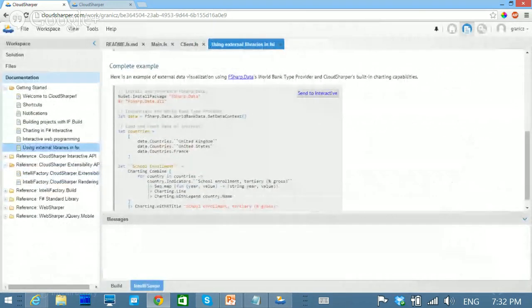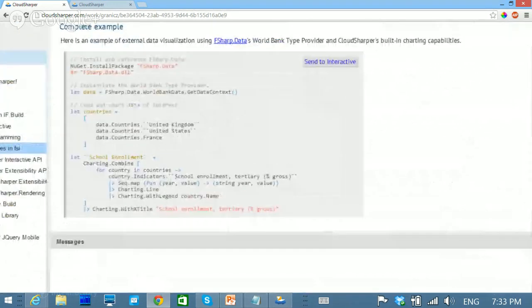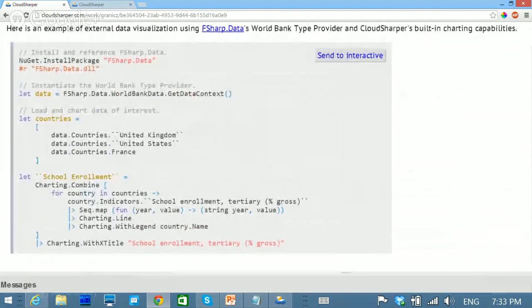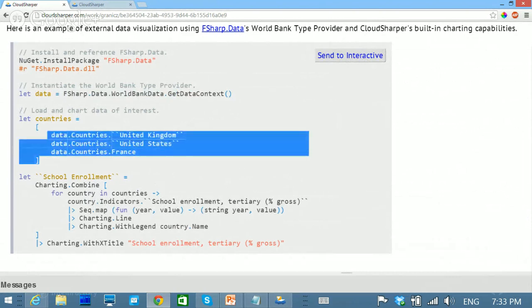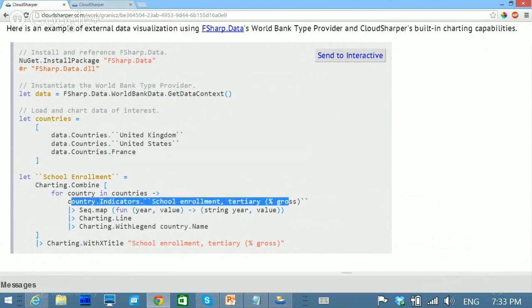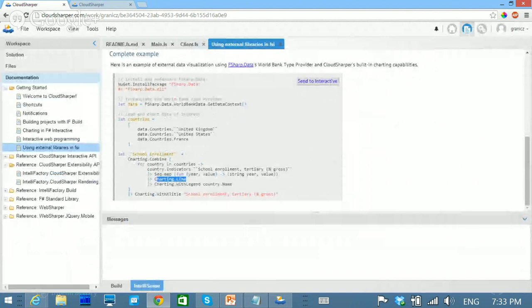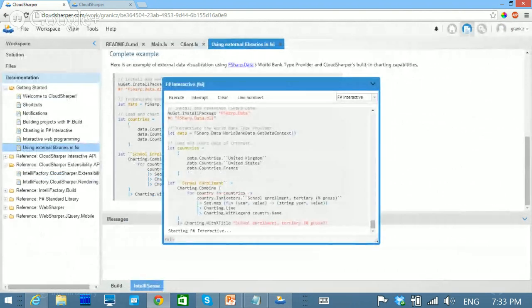Okay, so here's a complete example at the end. That's all the examples. So what we see here is basically like 15 lines. We install F# Data. We reference it. We pick up the World Bank data context. We pick some countries, and for each we get tertiary school enrollment percentages, and then we map them on a line chart from whatever we have data from, probably like 20 years ago or whatever, and then we just put that on a chart.